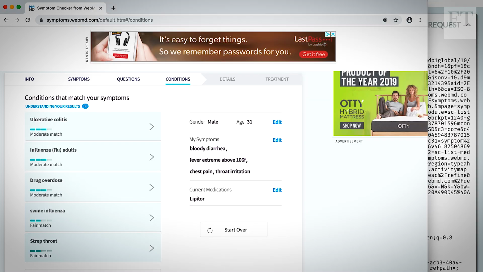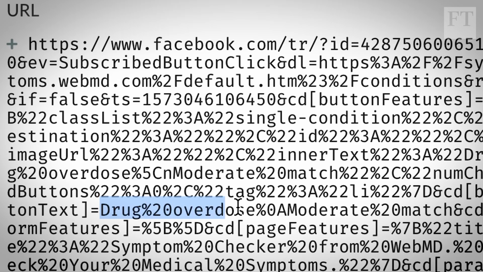There's our throat irritation. So they think most likely we've got ulcerative colitis or the flu, or we've taken a drug overdose. There's Facebook. So Facebook has received all of the buttons that we've clicked, including our symptoms, even our diagnosis. And we don't know what they're doing with it. But I think it's really interesting because ultimately they're an advertising company. So if they're using this to build profiles about us associated with one of the IDs, then it just means that people can target us, or rather other advertising companies can target us based on what they think we have.